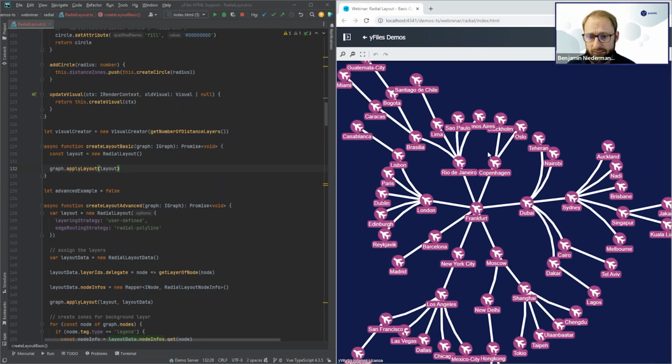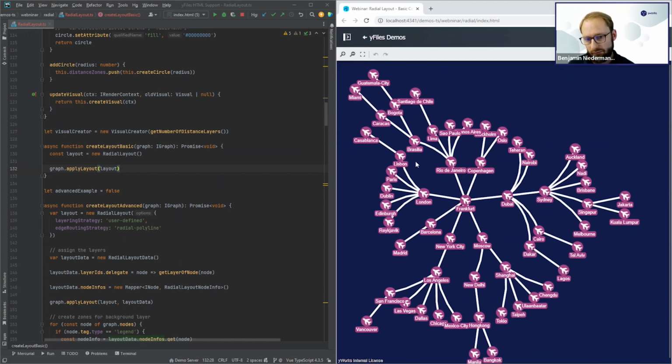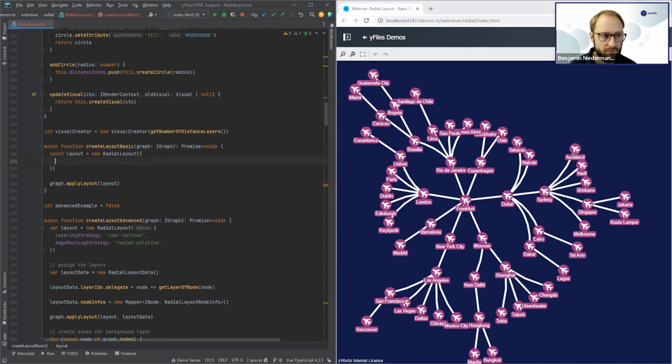But of course, there are still some things that we can improve on. So for example, there are still overlaps, and the layers are very close together. And now I want to show you how to solve these problems. That the labels overlap is because we haven't told the layout algorithm that it should consider node labels. And we can basically do this by just setting a flag, namely consider node labels to true.